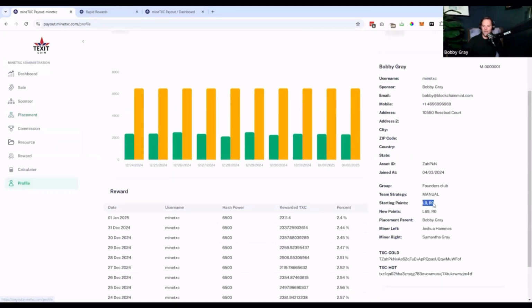So anyway, I've got 9 points on my left. I've got 0 points on my right. I've got 69 new points on my left, 0 on my right. My commission check for this week is going to be $0. And that's because I have an unbalanced leg. I've got to do more work building out my right leg so that it's beginning to match the points.